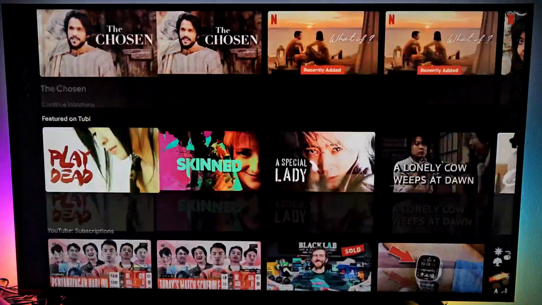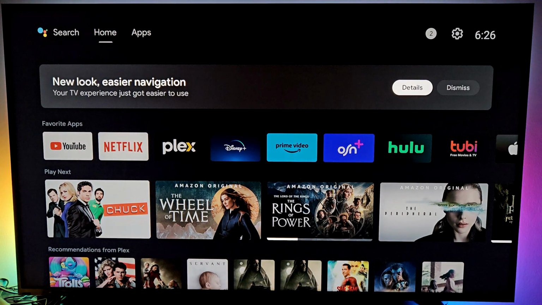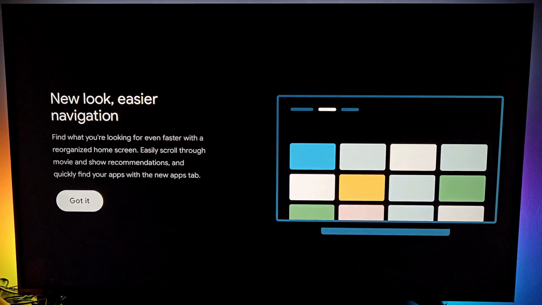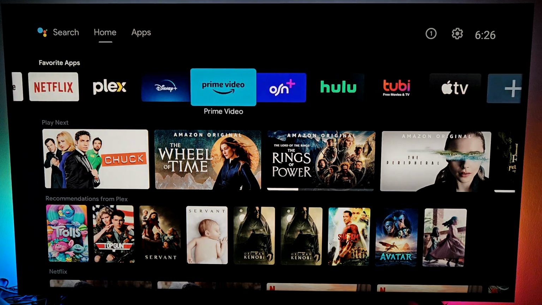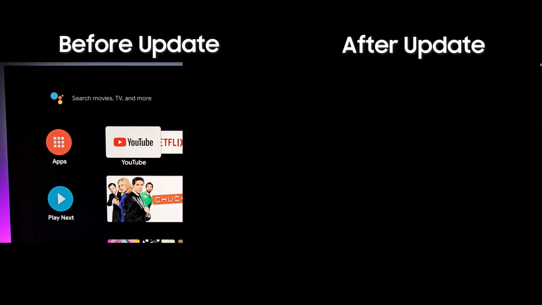The home screen now looks very similar to Google TV, in that the Search, Home and Apps tab are shifted to the top. Besides looking cleaner, the new UI also feels snappier. Here's a quick comparison between the old UI and the new UI.